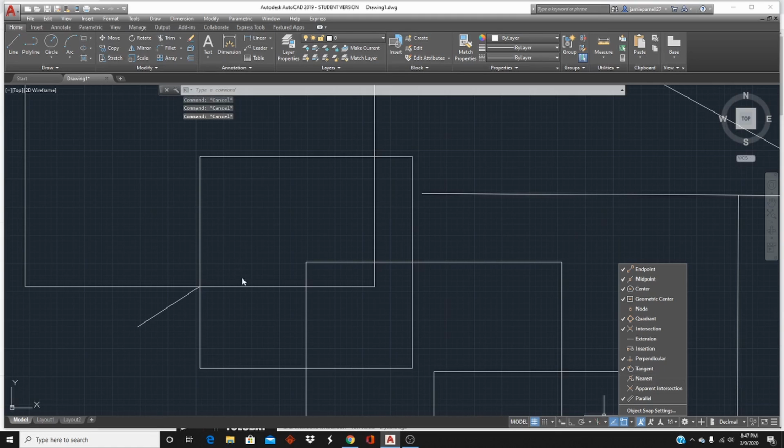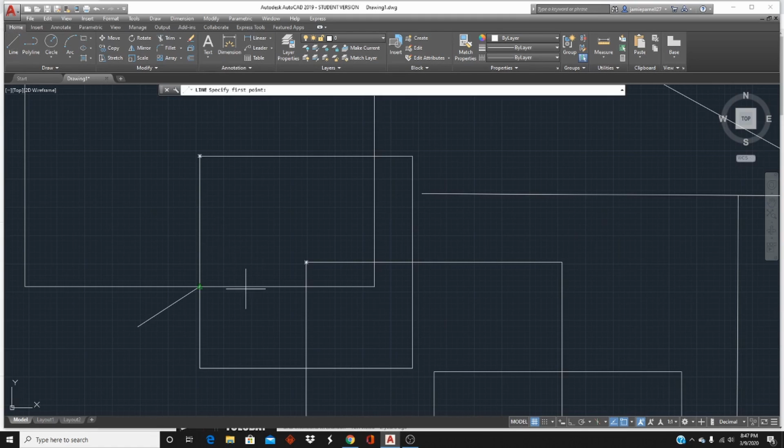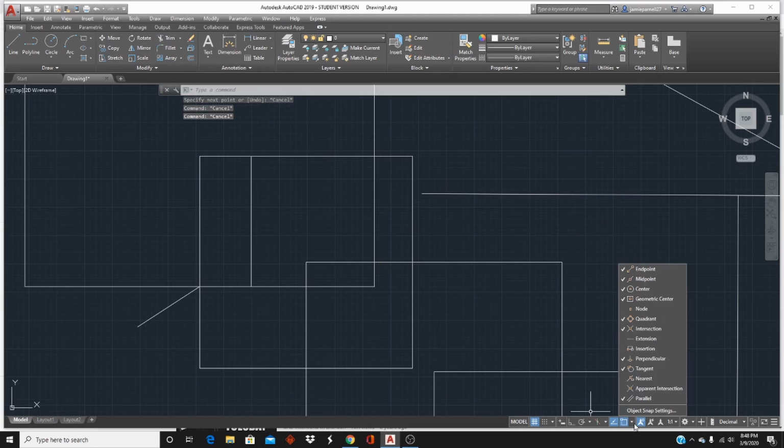So I'm going to start a line, and I'm going to get right here, say I want to start a line right there, type in NEA for nearest, hit enter, and now I can start it anywhere I want to. When I bring it up here, you see it automatically connects it perpendicular because I have the perpendicular one checked in here.